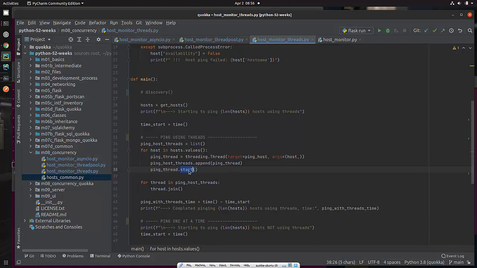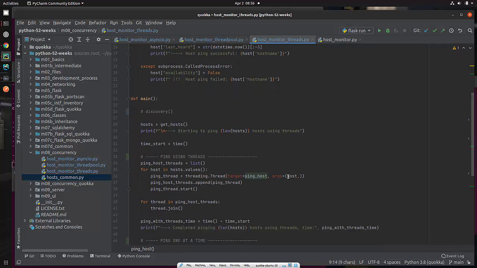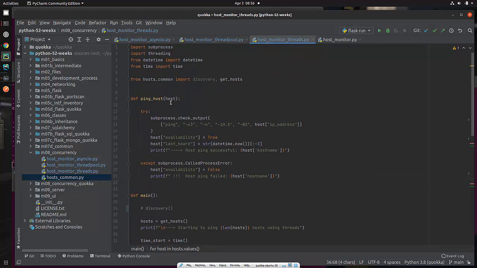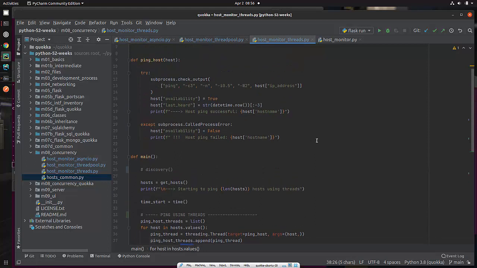When I say start, what is Python going to do? It knows that this is a thread. It's going to look up in the thread that I created, and it's going to say, what is the target code that I'm supposed to be executing? And it will say, ping host. Do I have a ping host? Yes, I do. That's where it is. Now, do I have any parameters? Yes, I do. Here's my list of parameters, and it gives me the list of parameters. And then it's starting it, so then it executes this.